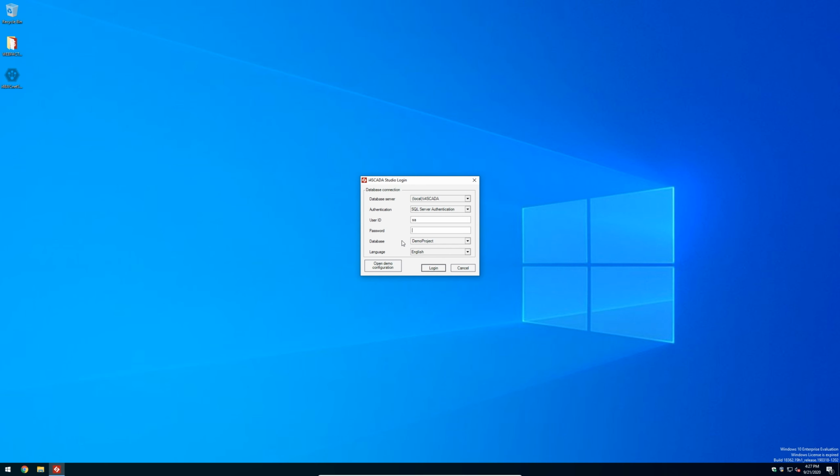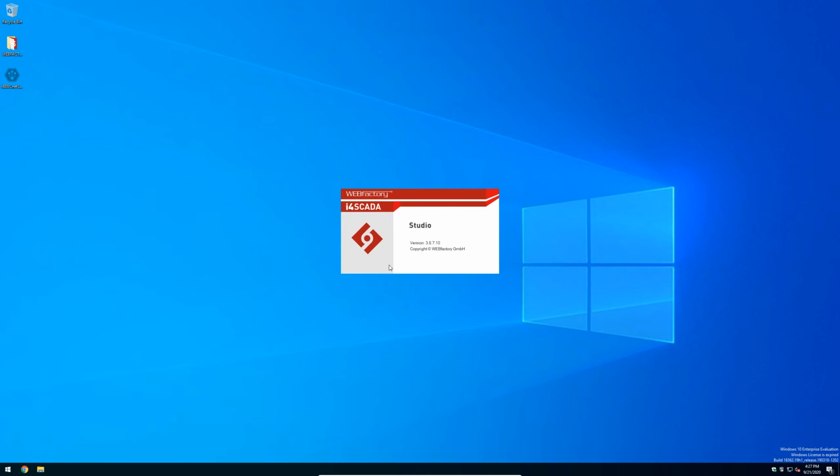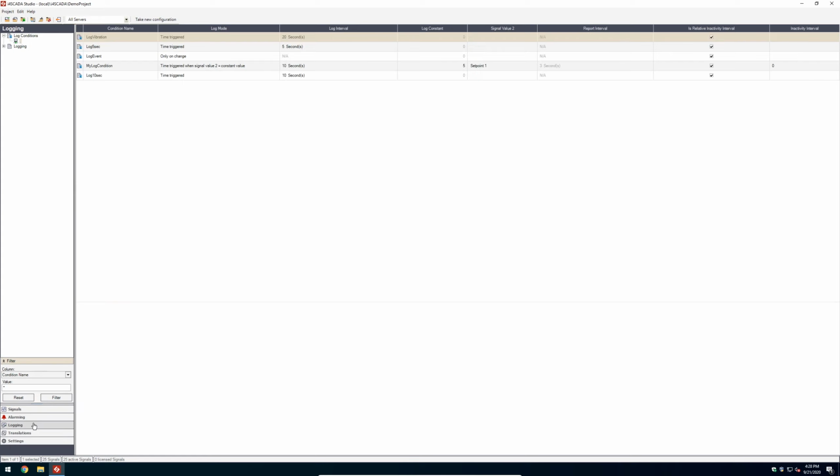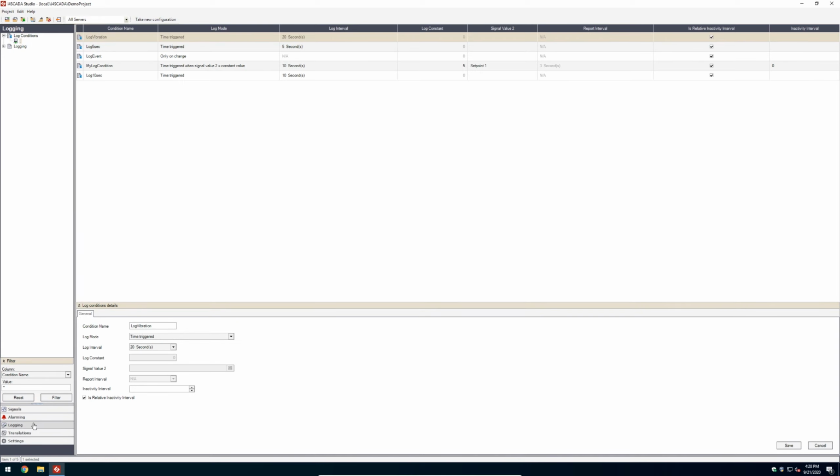First, let's discuss logging. i4SCADA Studio allows you to set up the recording of signal values based on computable conditions, called signal logging. This is a central part of Studio and it's available in its dedicated section. As the user interface suggests, the logging action is defined in two steps: the condition that, when satisfied, triggers the logging action, and the logging action itself. Let me explain using an example.